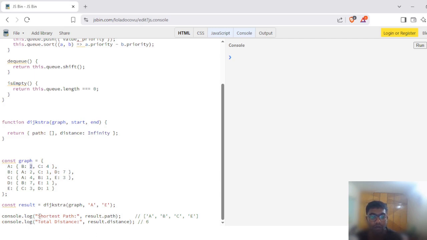And here we see the shortest path, which is ABC. This is the traversal to get to E, and from A to E, the shortest total distance being 6. So let's understand Dijkstra's algorithm, and let's see how we can implement the Dijkstra's algorithm function.